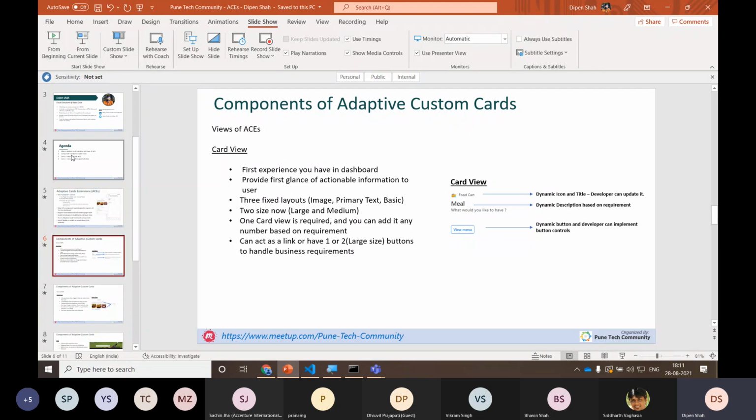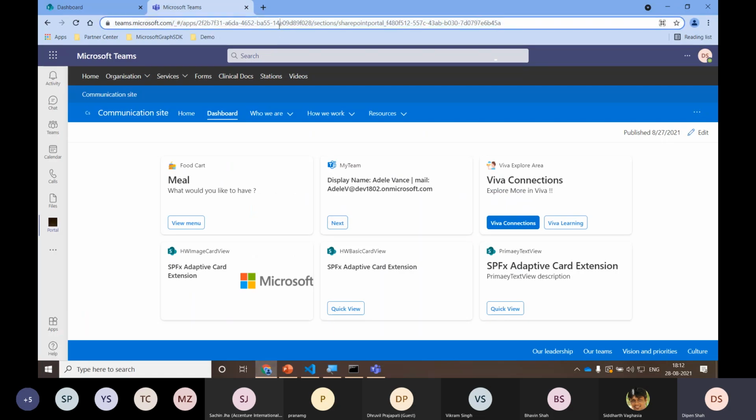There are certain requirements where, on a particular condition, one card view is displayed, but when the condition changes, a second card view should be displayed. It can act as a link or have one or two buttons to handle business requirements. We can create a custom card view to redirect the user from the dashboard to outside the context. Let me quickly show you the card view example.